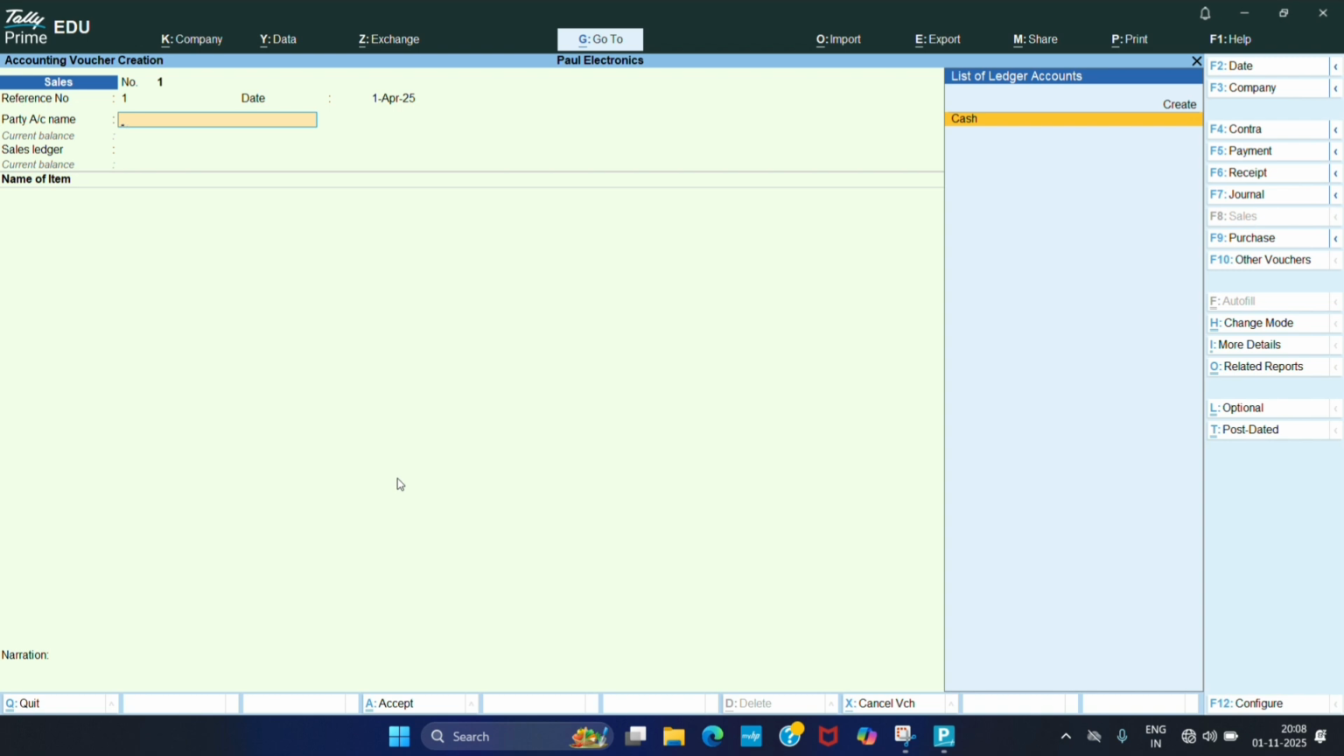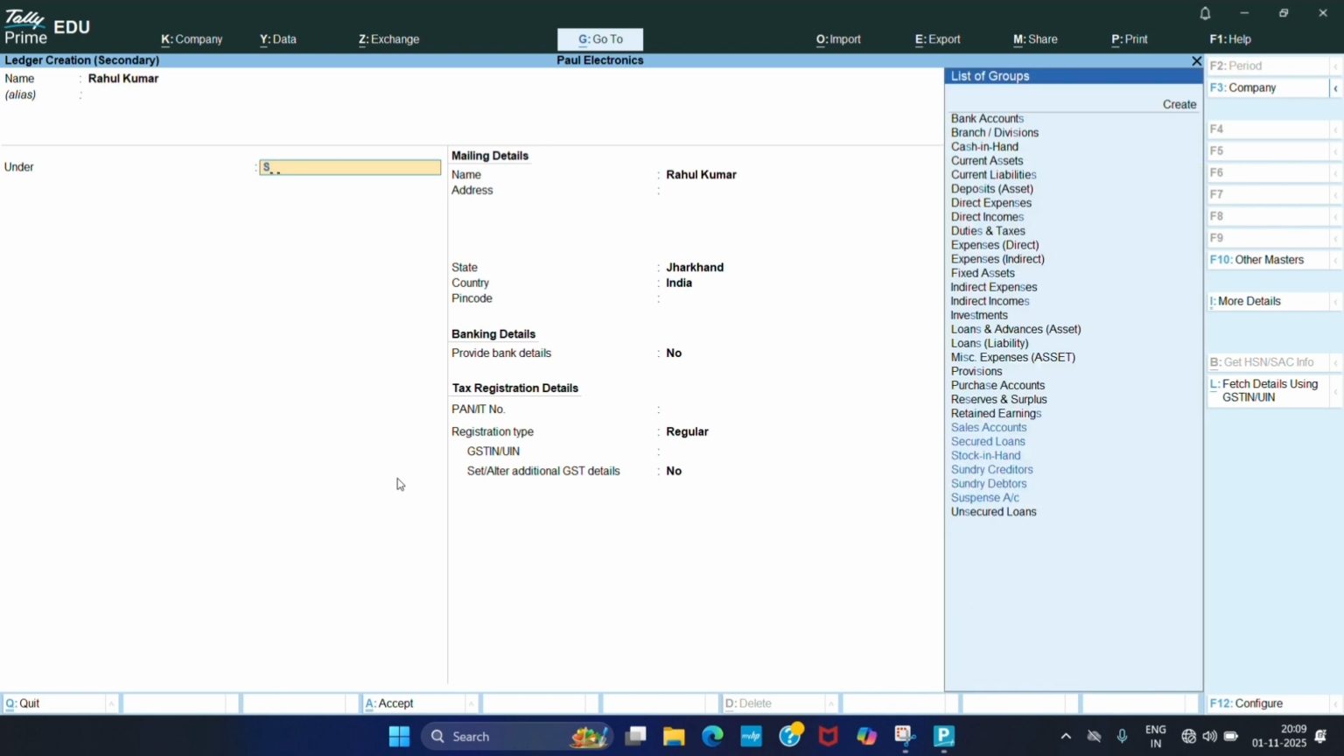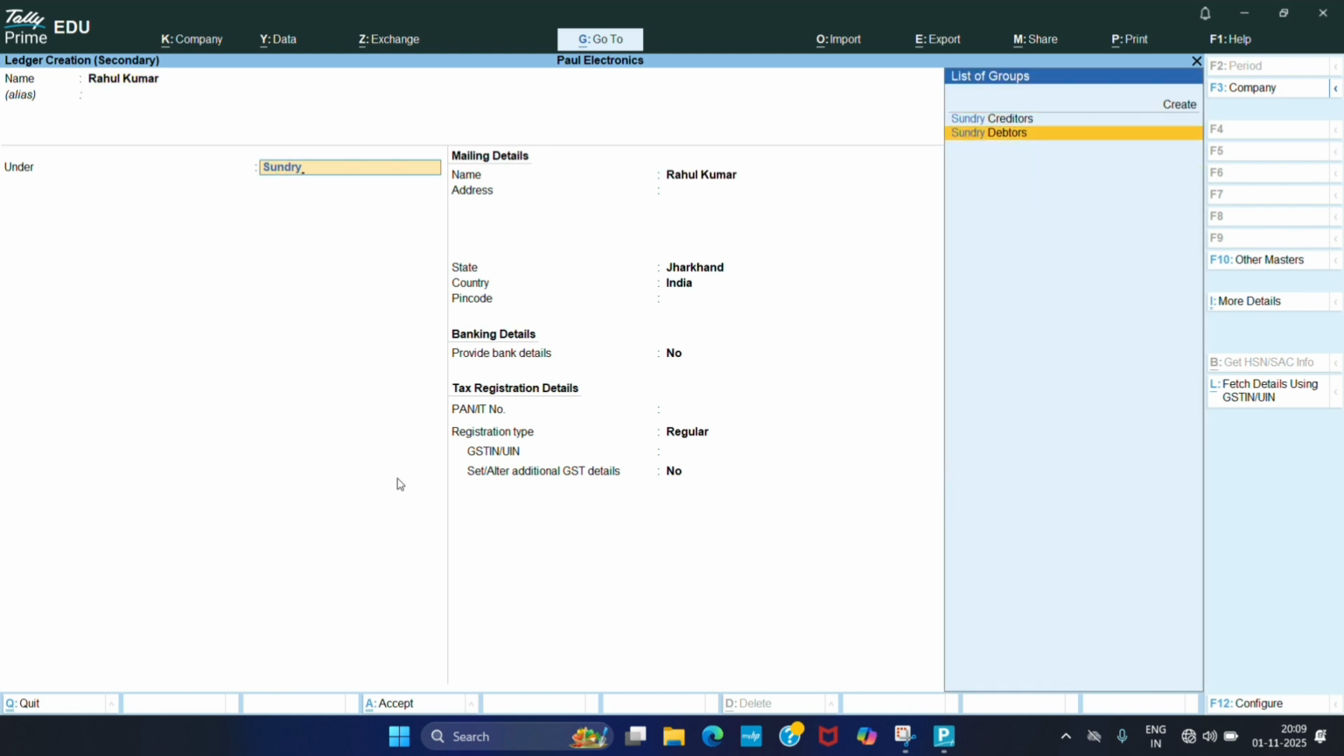Party's name. If you sell goods on cash, then you will write cash. And if you sell goods on credit, then you will enter the debtor's name. Simply press Alt plus C to create a ledger of a party. Suppose I'm selling goods to Rahul Kumar. So Rahul Kumar will be my sundry debtor.